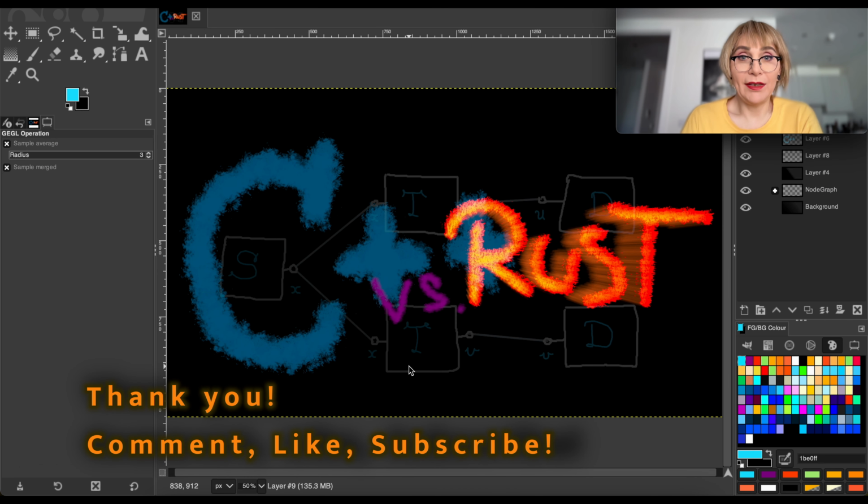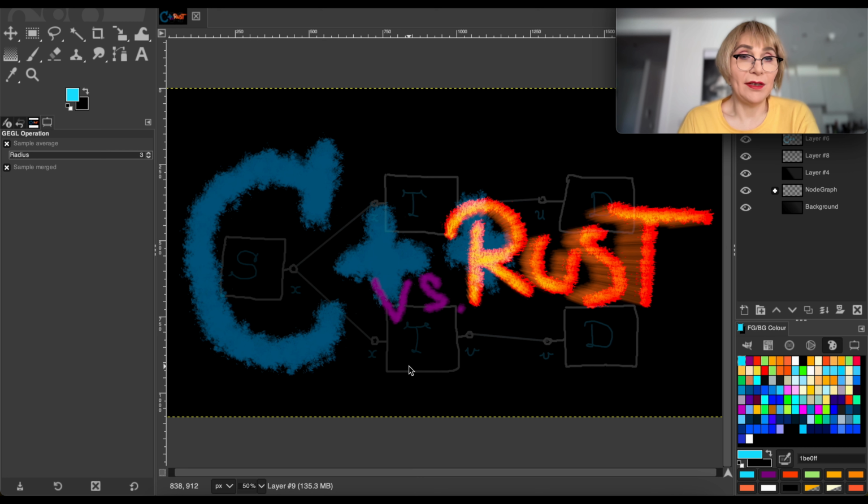Alright, so we have implemented deferred actions in Rust, and we did it in the same way as we did it in C++. There wasn't so much difference in the code. Slightly different syntax, but that's it. Everything works the same.